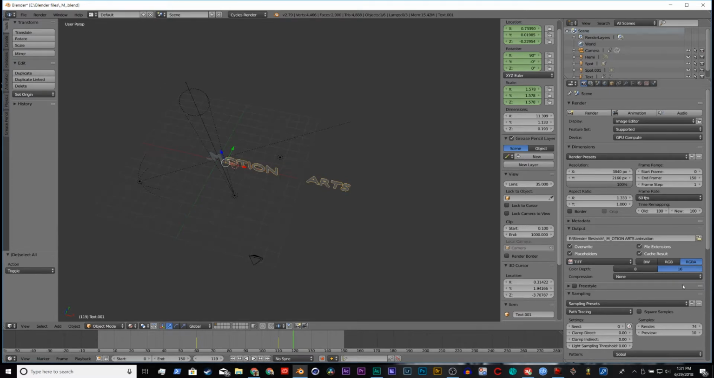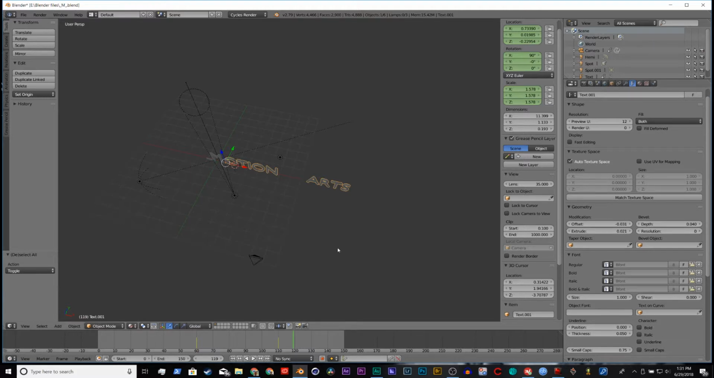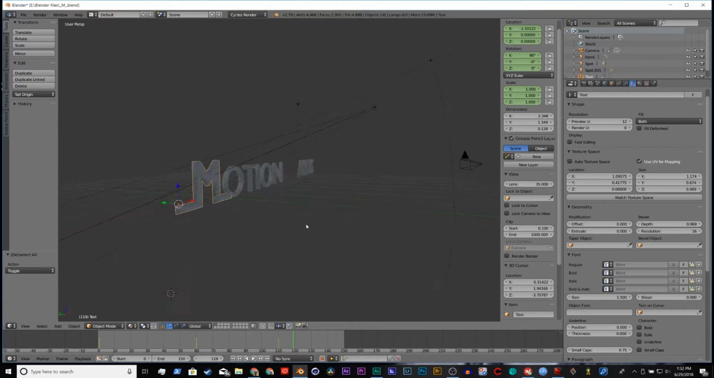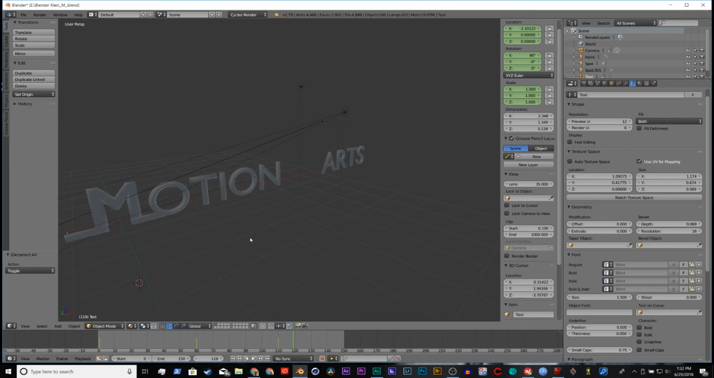Oh, one more thing. For the text, I did some offset, extrude, and depth work for the Motion Arts, and then for the M, I did just a depth change because it already had enough visual interest to it with the texture. And if you're wondering how I got these two lines here, it's just underscores that are moved very close to the M itself, and it's creating a solid, continuous M. And that's how I did that.